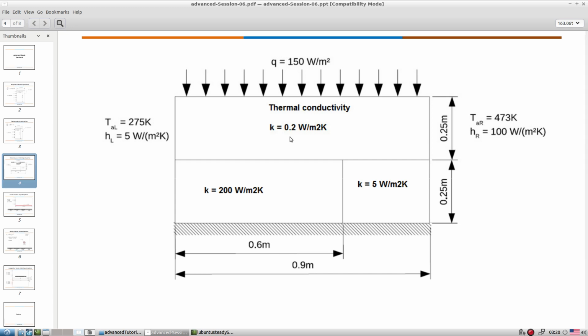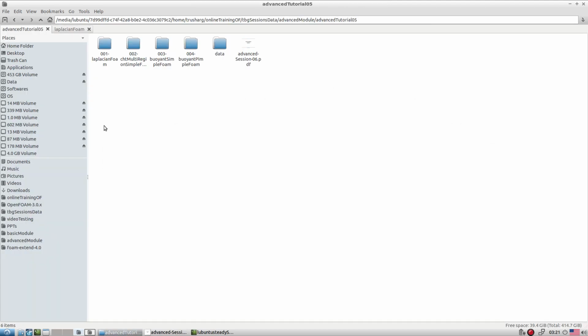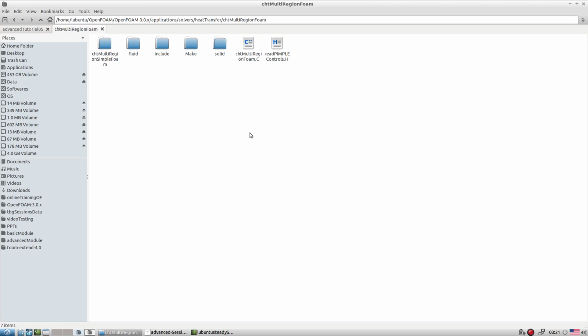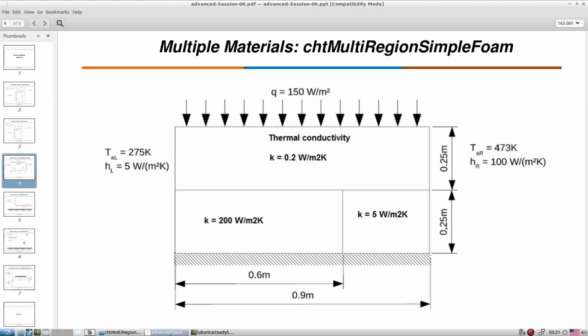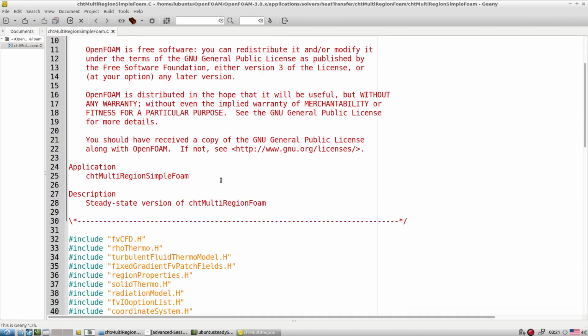Now we are working with multiple zones, so we have to work with the multi-region CHT simple foam. First look at that particular solver, and then we go toward the tutorial area. So heat transfer, CHT multi-region foam is the place, and inside that we have chtMultiRegionSimpleFoam.